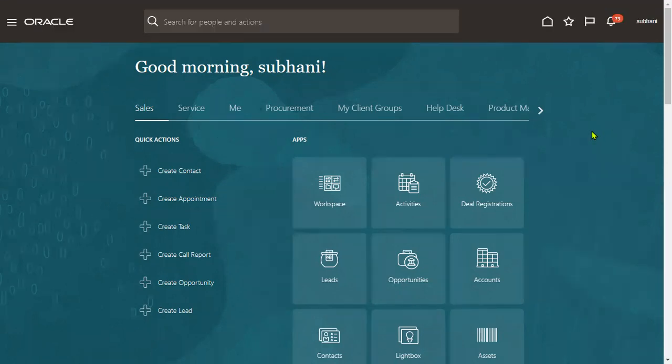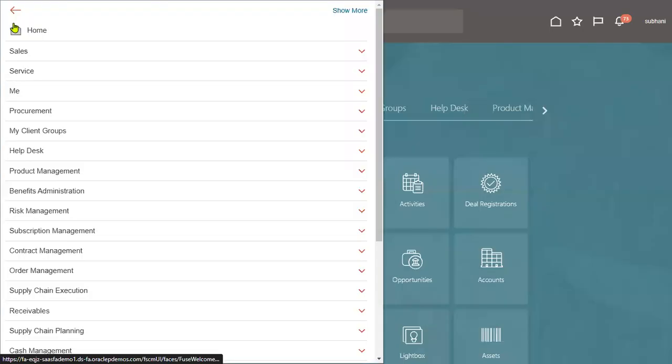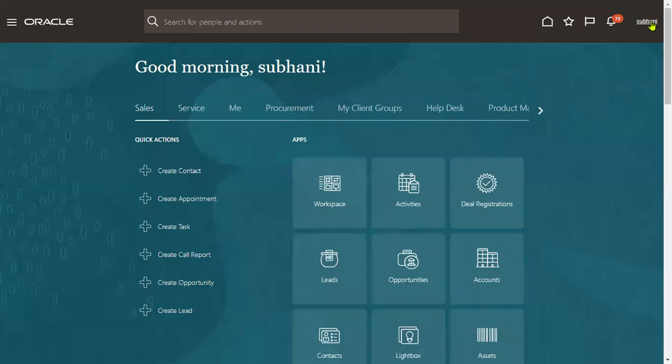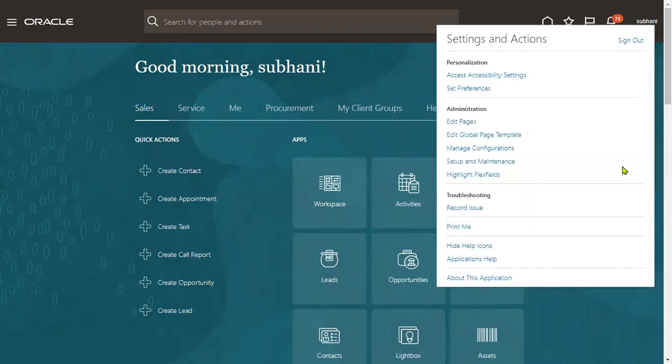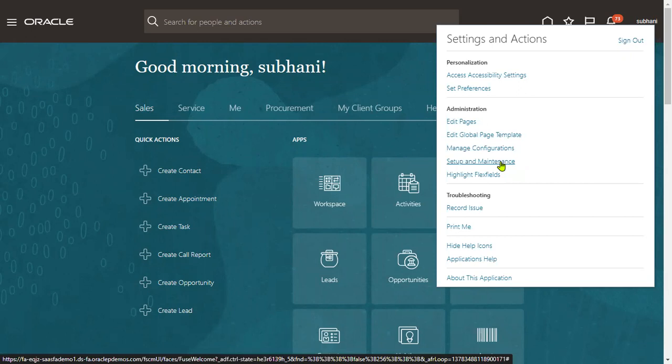So once we connect to Fusion applications, there will be two menus. One is navigator, left side. Another one is user menu, right side. Right side will find user menu. So it's very simple. Right side in user menu will do our functional setups. In user menu, we'll do our functional setups.